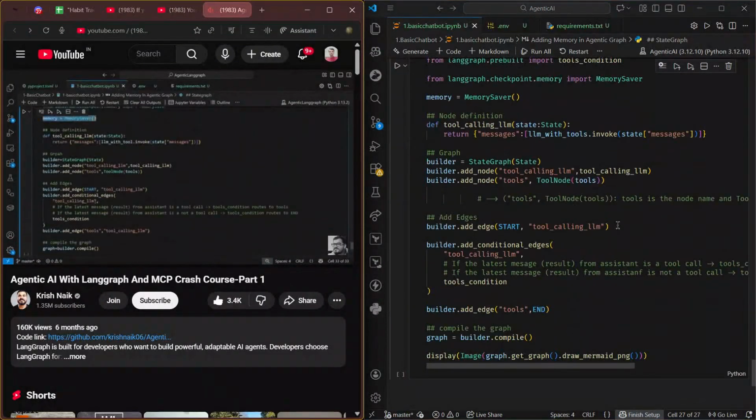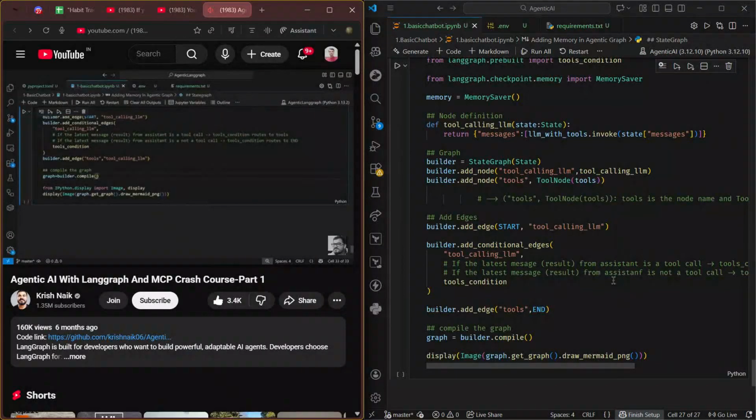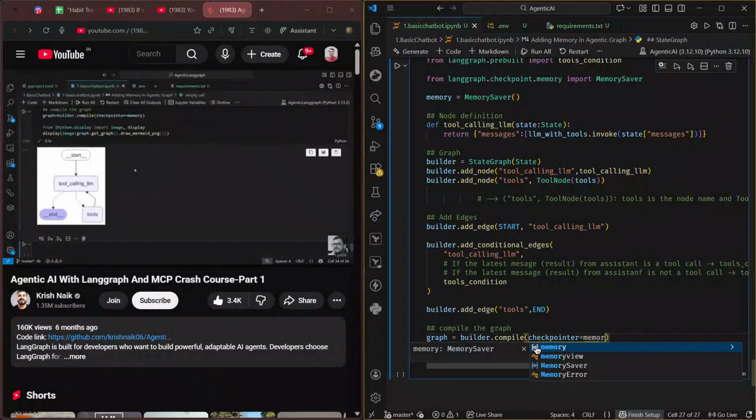Where do we add the specific memory? This is really important. Here we have created a memory object. Where do we add it? While we are compiling, there is a parameter called checkpoint. We have to add this memory over here, right? Once I execute this, you can see that I have this exact thing.